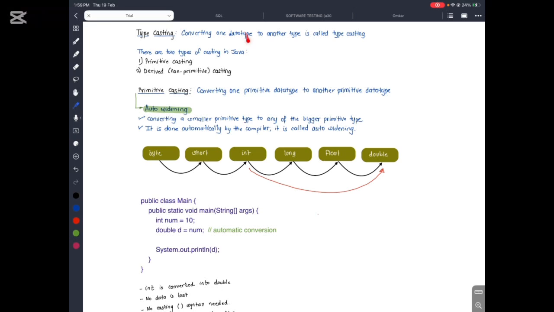So it is converting one data type into another data type. And then there are two types of casting in Java. One is primitive casting and the other one is derived or non-primitive casting. Let's start with the primitive casting. Primitive casting is converting one primitive data type to another.